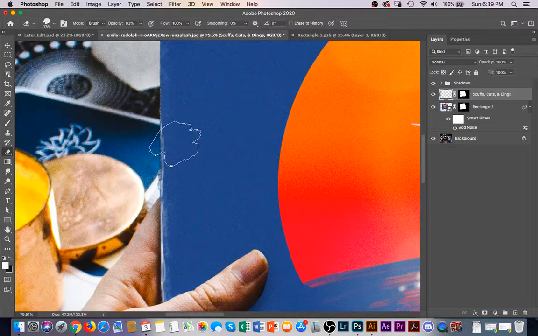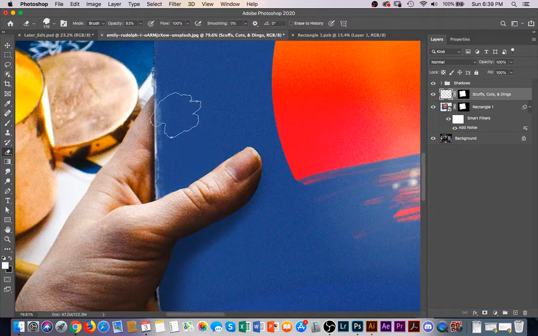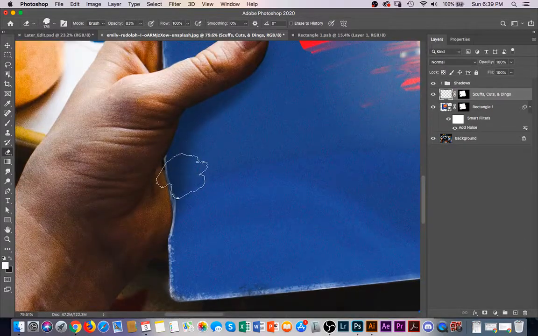Remember, your eraser is also a brush. So if you use a textured eraser as well, you can push and pull that texture as you're putting it onto your mock-up here, making sure it looks just a little bit more realistic in that sense.